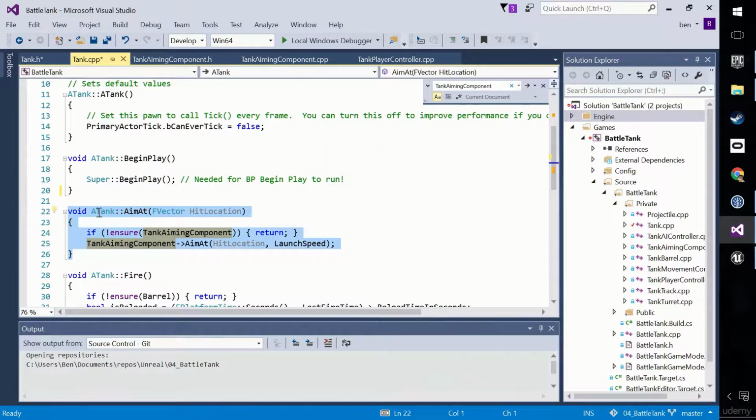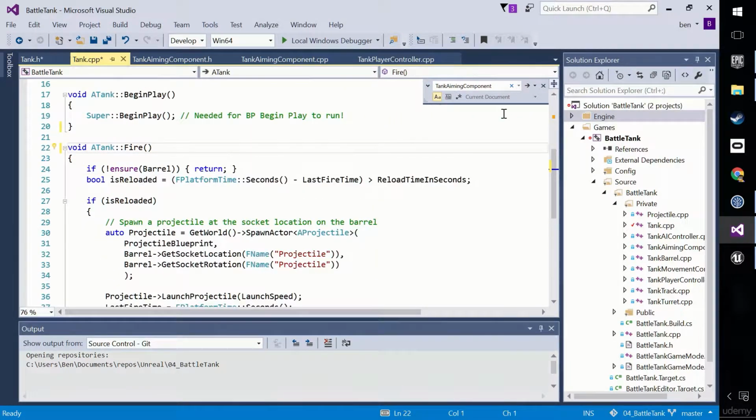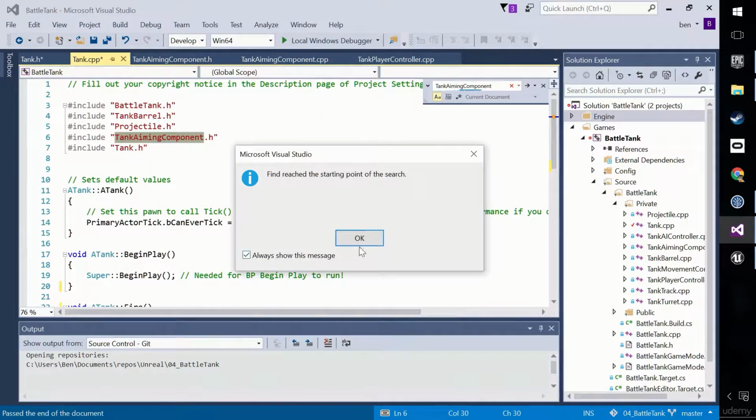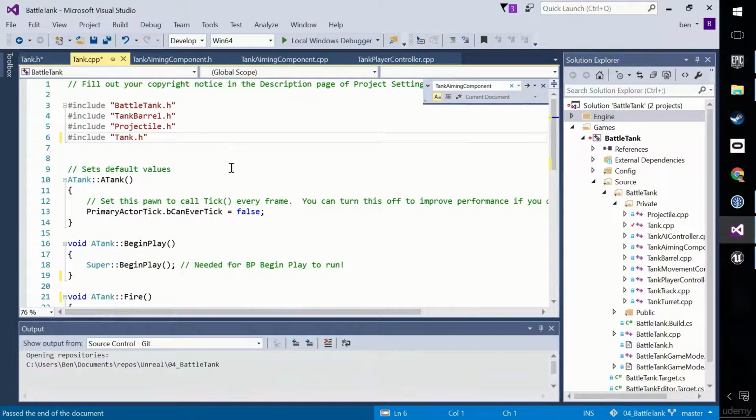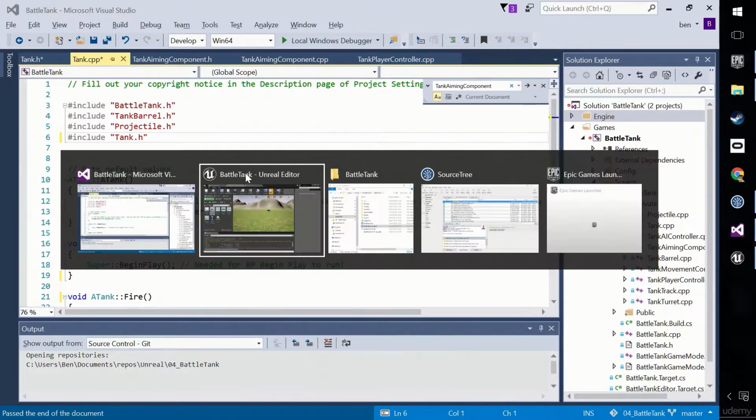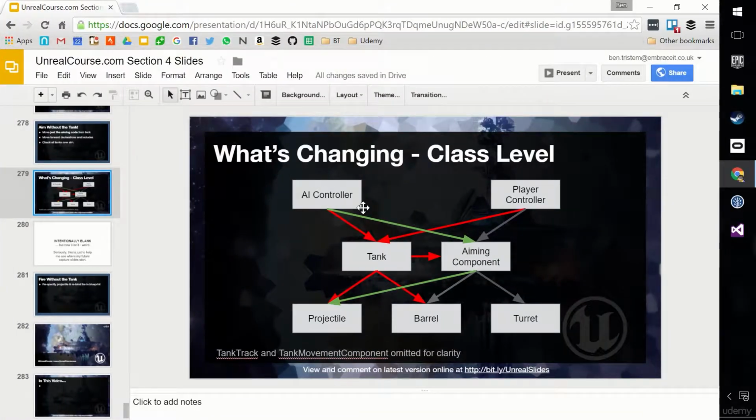We're going to get rid of the AimAt method altogether. And that is the only reference to tank aiming component, so we can remove the hash include for tank aiming component altogether from the tank CPP. So what have we just done in terms of dependencies? We have just got rid of this dependency. The tank no longer depends on the tank aiming component.